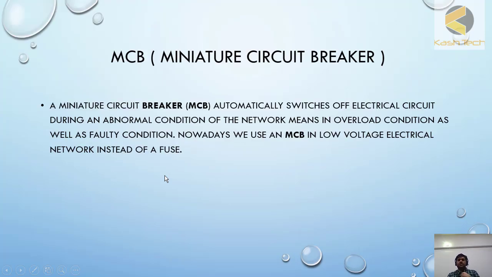Okay, a miniature circuit breaker automatically switches off an electrical circuit during an abnormal condition of the network, meaning in overload condition as well as faulty condition. Nowadays we use an MCB in low voltage circuit networks instead of a fuse. In the old days, mostly a fuse was used, and a fuse was just like a wire. If they are using a wire of 5 ampere and the current flow is more than 5 ampere, it will melt down, and you have to put in a new fuse in the old days to restore the circuit. But nowadays we are using MCB.